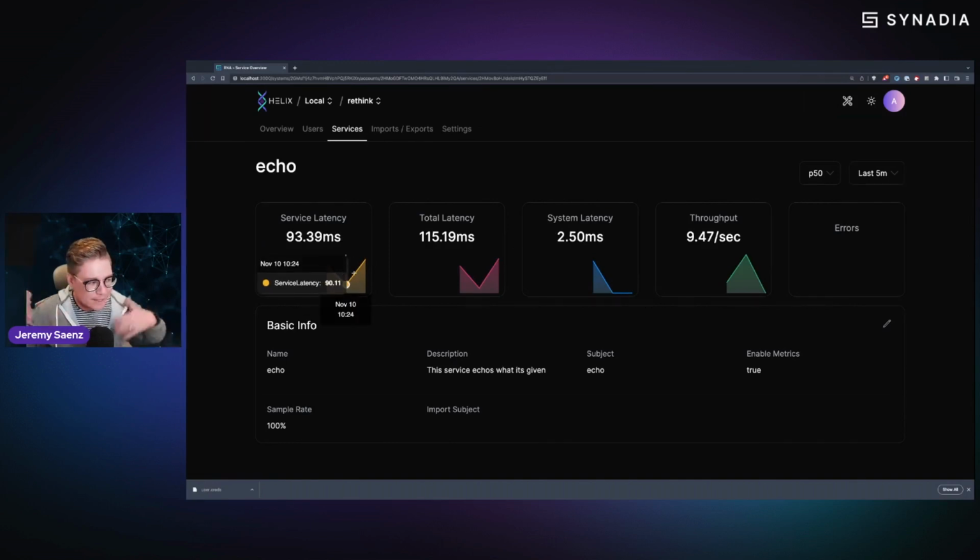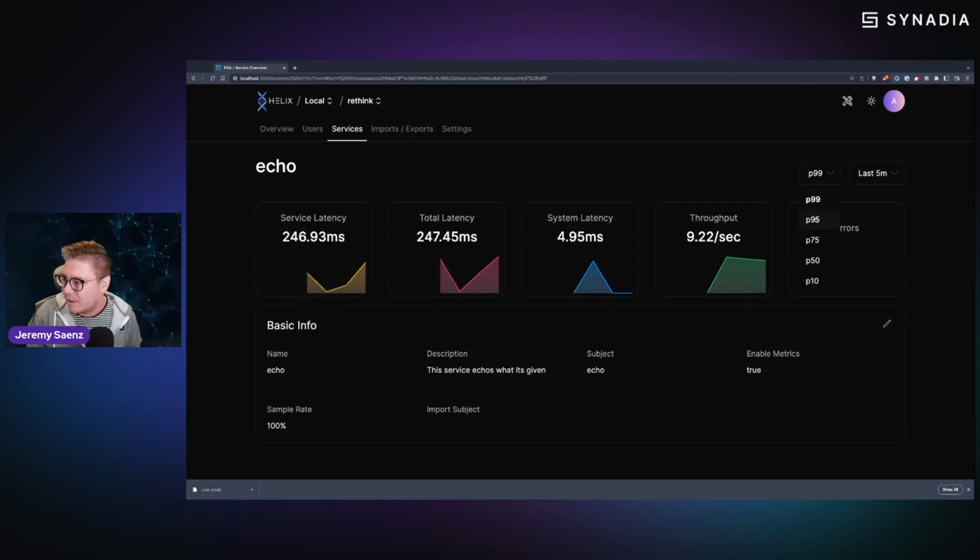I've been firing this stuff in the background, but you can see where the service latency is hovering around, total latency, system latency, throughput. We don't have any errors right now, which is great. And you can see this is our P50. We have a distribution set on this in the background. It's a histogram inside of Prometheus. But you can also see, hey, what's my P99 here, which is really, really helpful, right? You can break all of these things down very easily, set different times for it.